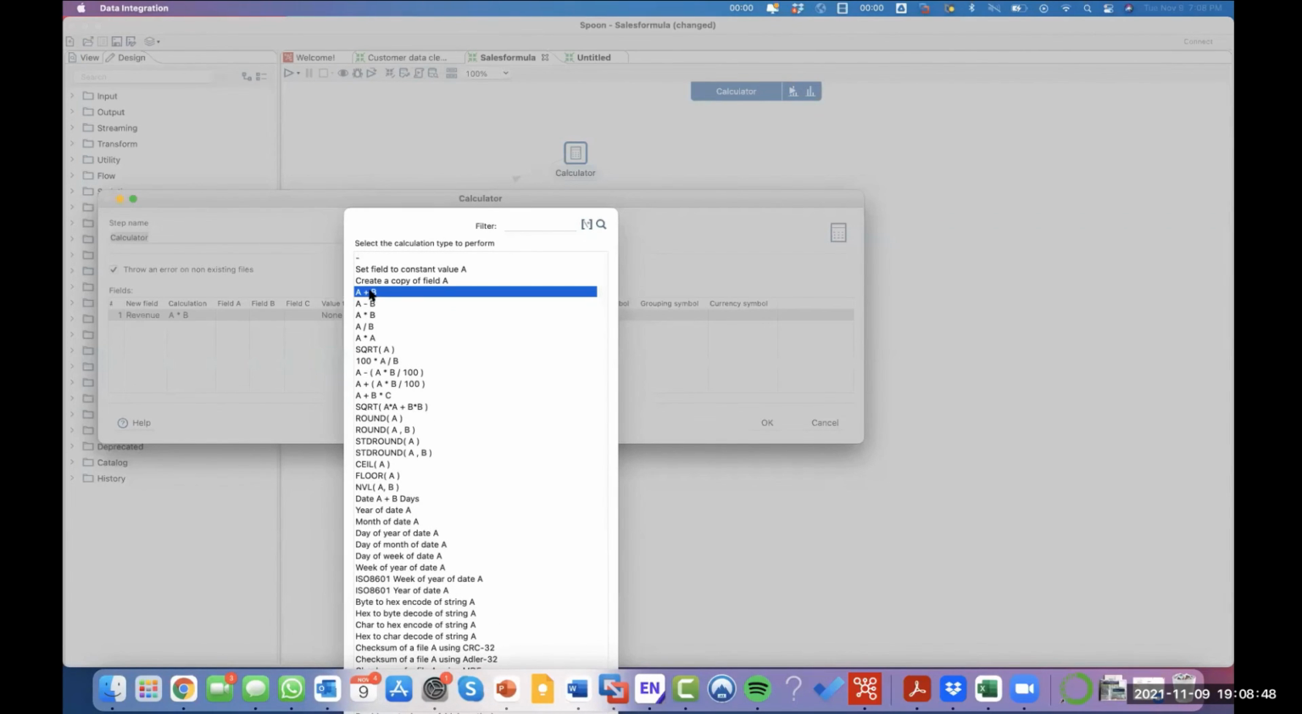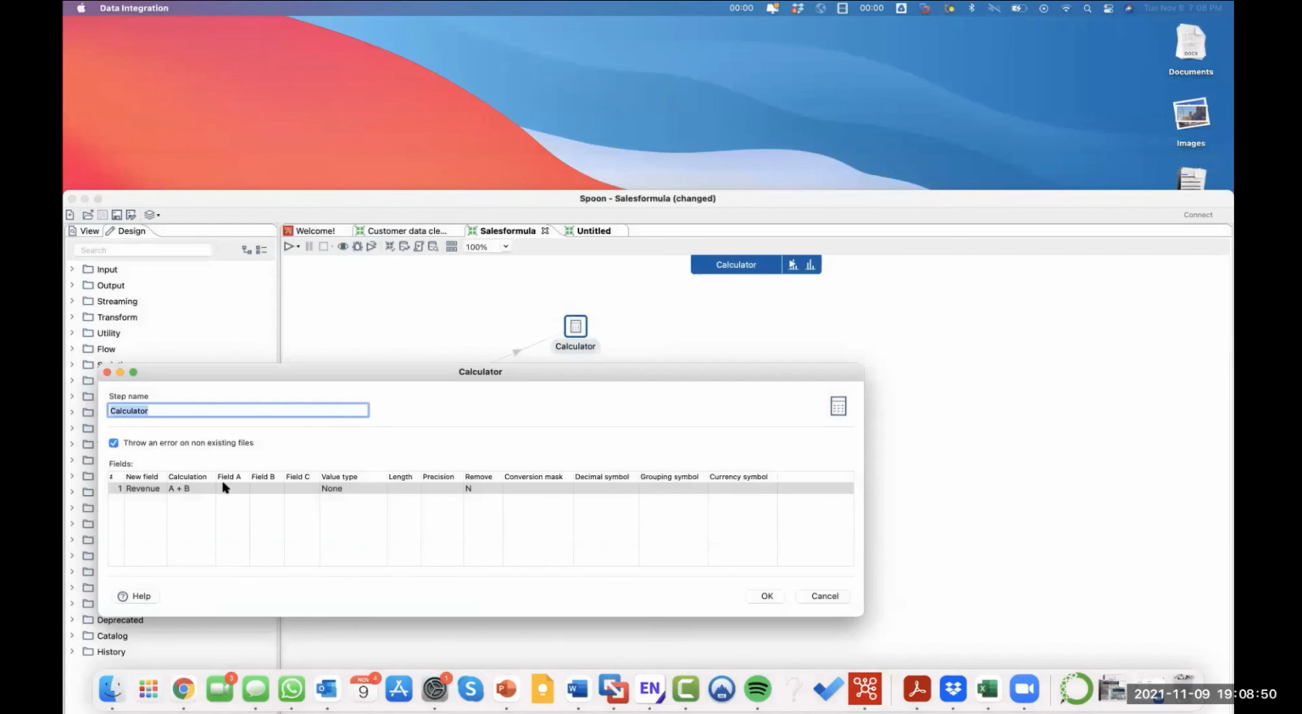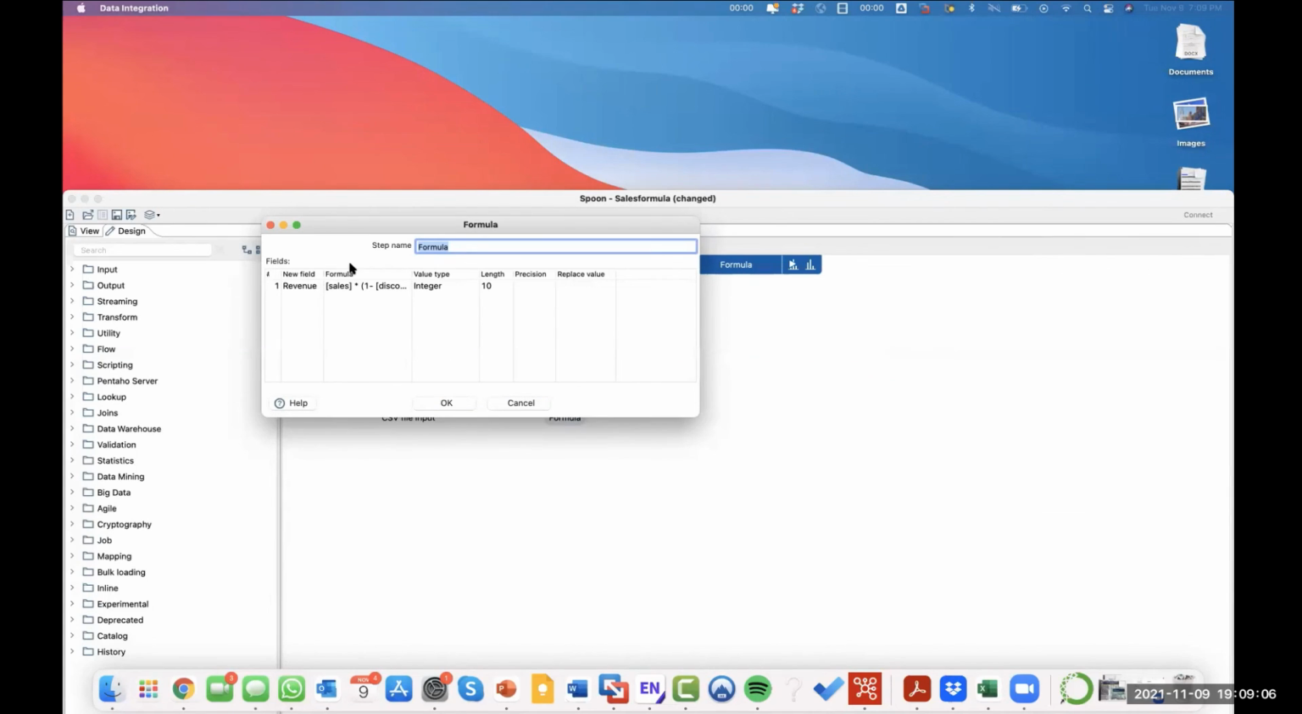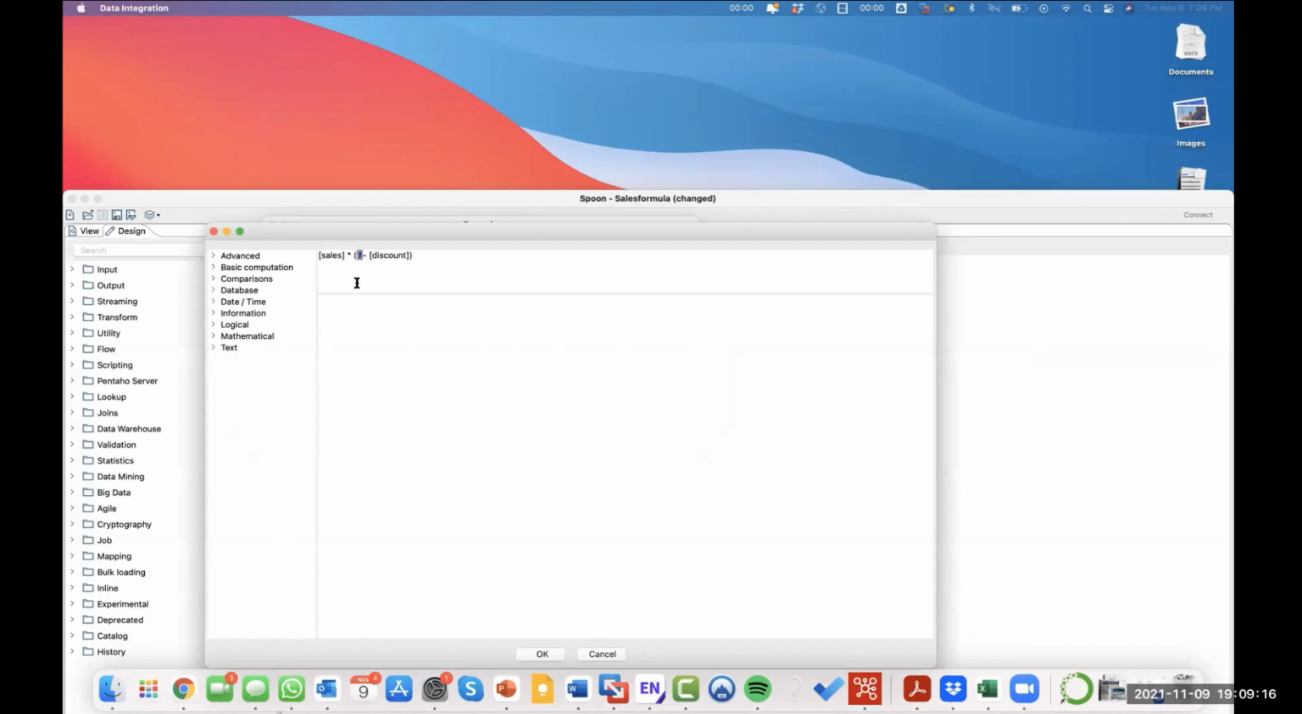Let's just say A plus B. You identify field A, you identify field B, you see what would be that new field you're creating, and once you press OK, it will create that field, right? Very easy to do. If your calculation is not that simple, you go through what's known as formula. What's formula? In formula, you can actually do some more sophisticated things. So what's the name of the new field? I just call this revenue.